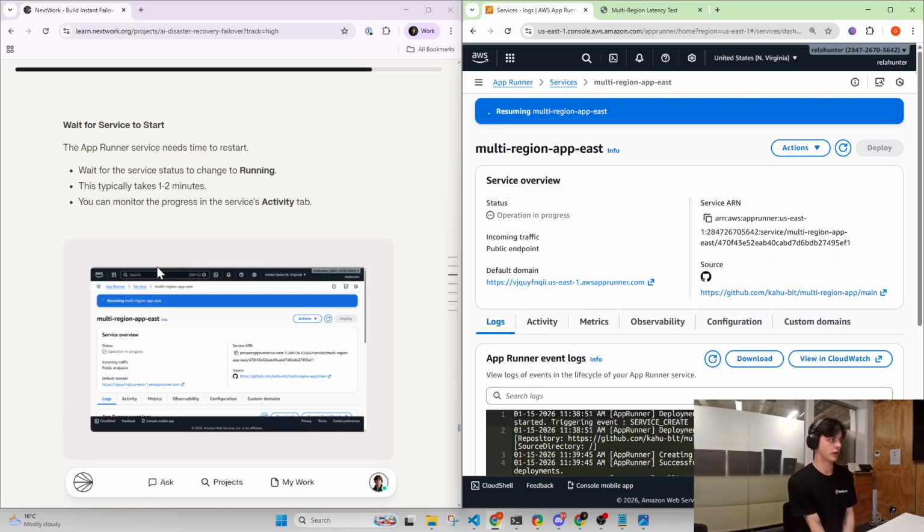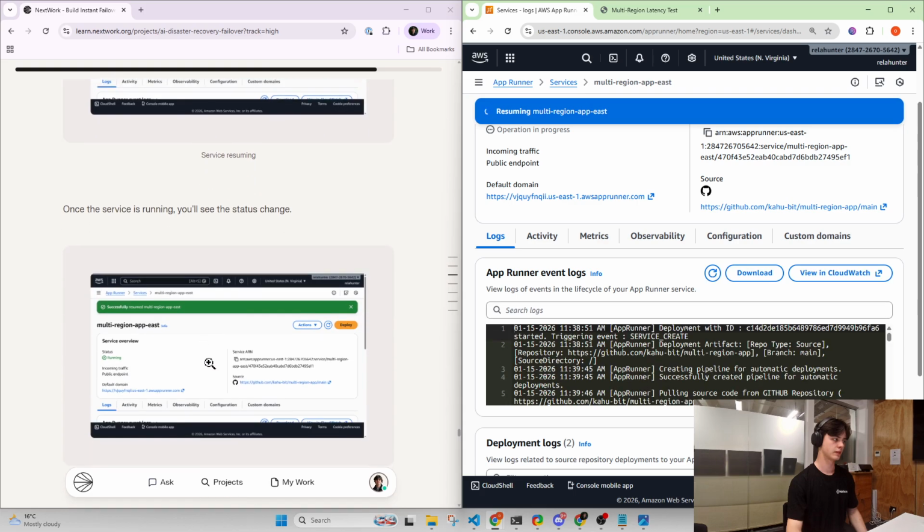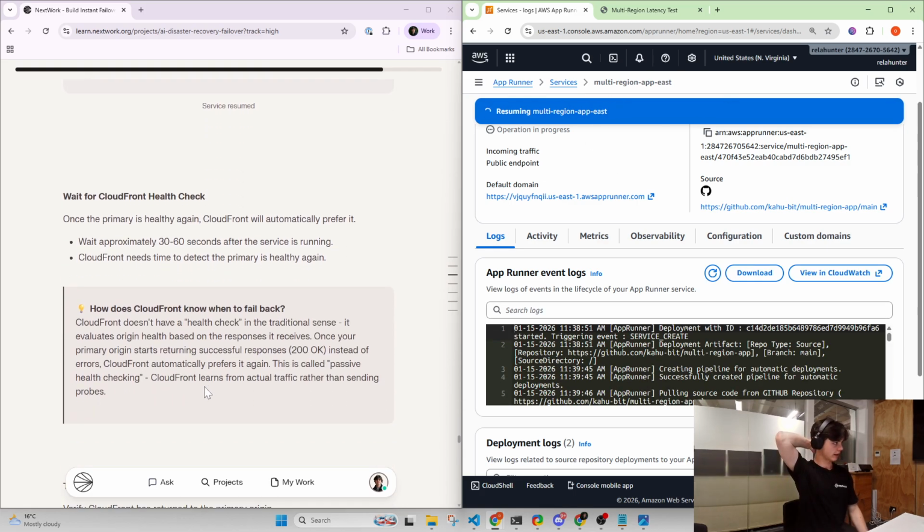The App Runner service needs time to restart. Wait for the service to change to running. Typically it takes 1 to 2 minutes. You can monitor the progress in the service activity bar over here. So we'll see a green thing pop up in a minute. And then we'll wait for CloudFront to do the health check, which should be pretty quick. Once the primary is healthy again, CloudFront will automatically prefer it. Wait approximately 30 seconds for the service to start running.